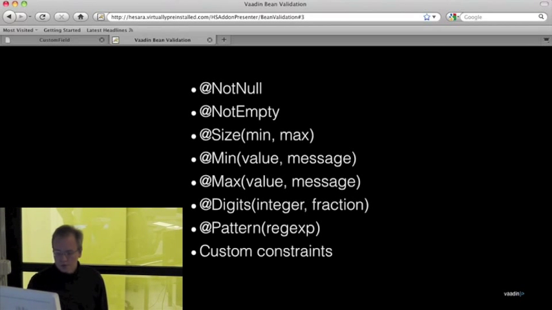So a few examples of what kind of annotations you have. You can annotate your data class, for instance, with a field with not null, and whenever the validator is run, this is checked. You can annotate with size, which can apply to strings, to collections, and so on. You can make regular expression validation. You can create your own custom validators.